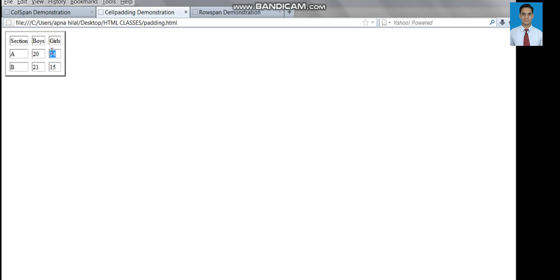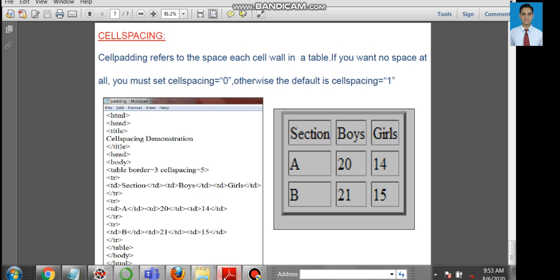Now in this tutorial we discussed, we have implemented correctly rowspan, colspan, cellspacing, and cellpadding. Hope you have understood today's tutorial.